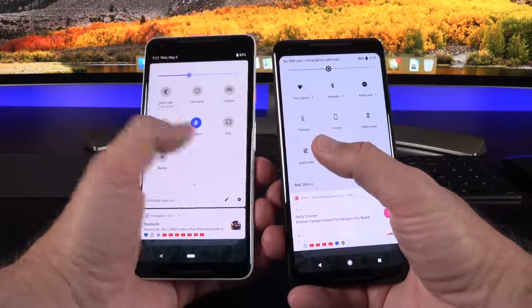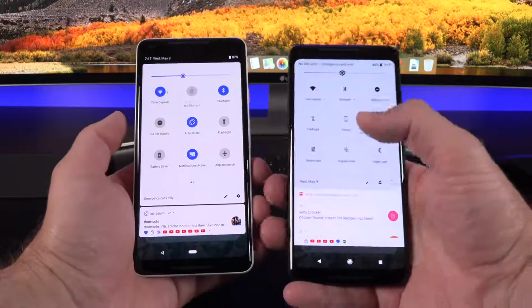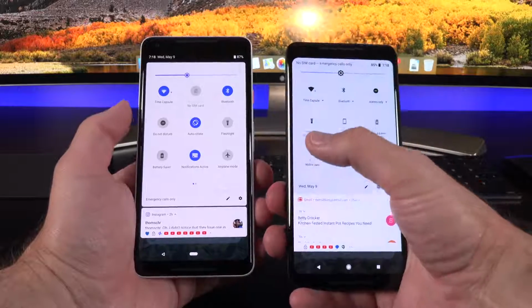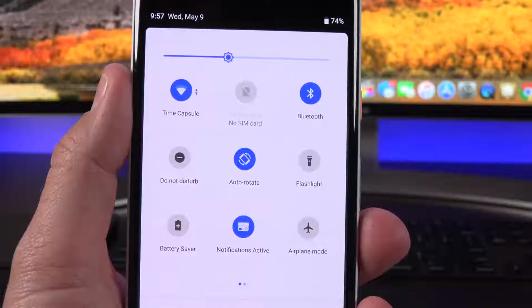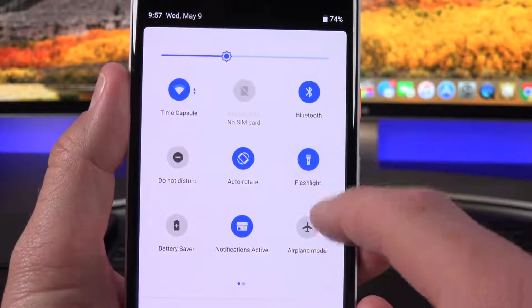So in addition to redesigning the icons so they're more uniform, they're also using blue to indicate when the feature is turned on. So for example, if I turn the flashlight on with Android Oreo, it just turns black. It's not necessarily as clear as this bright blue color.